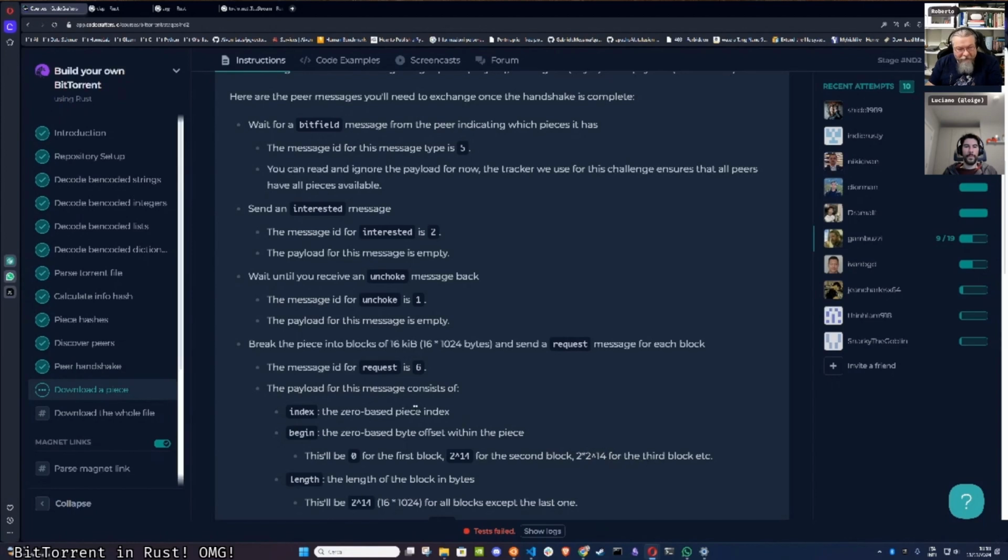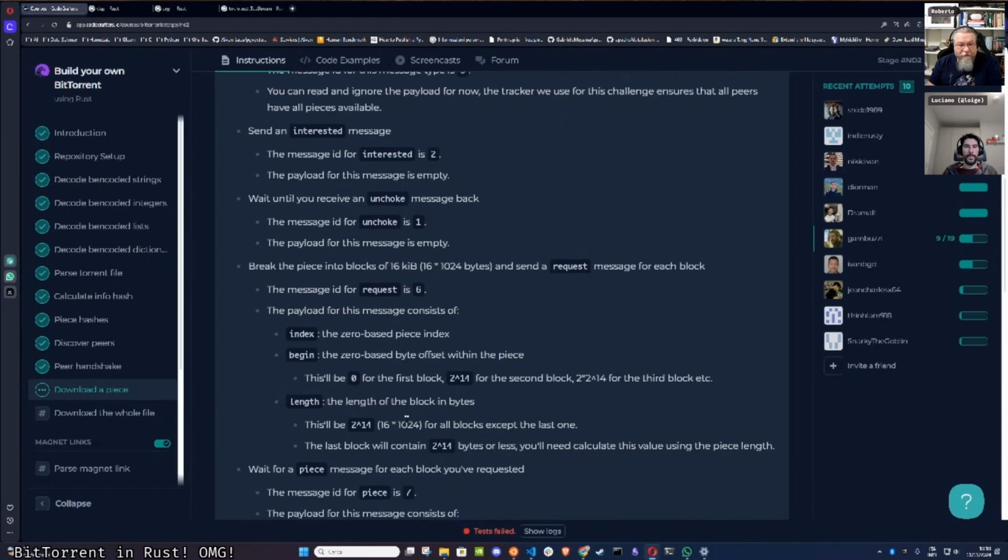Why should we send the piece index and also the offset? Well, who knows? Length, the length of the block. I think you can download part of a piece. I don't think you need to download it entirely. Okay. Anyway, the length of the block in bytes. This will be 16K. Yeah, 16K. The last block will contain 16K or less. You will need to calculate this value using the piece length. Okay, so we have to compute the leftovers when we ask for the last one.